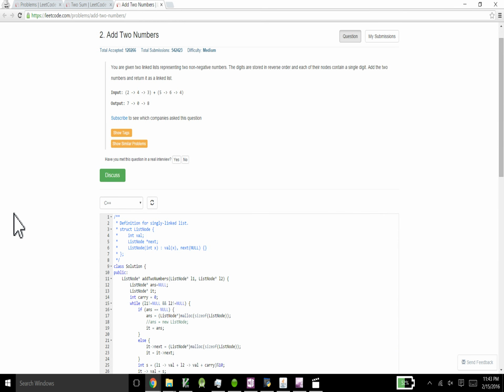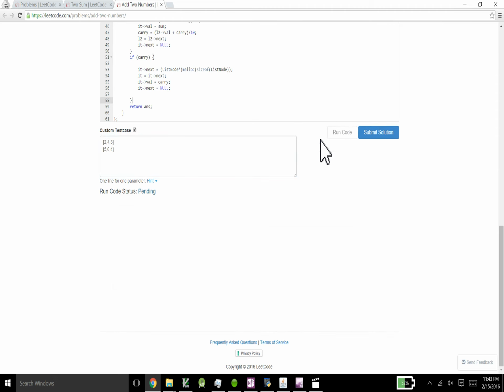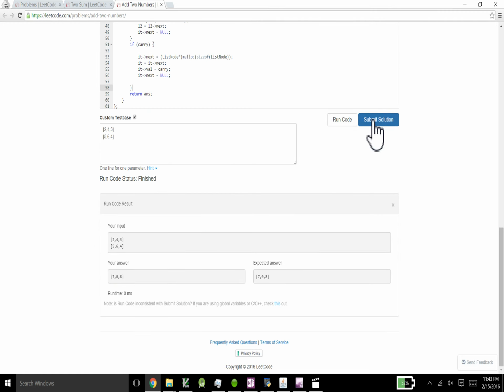I'm going to use the custom test case from up there. 243-564. 243 and 564. I hope that's the format for specifying linked lists. 708. Okay, so that works.